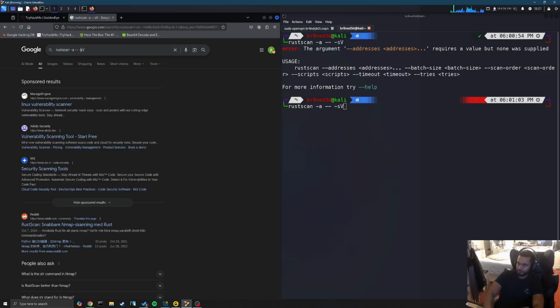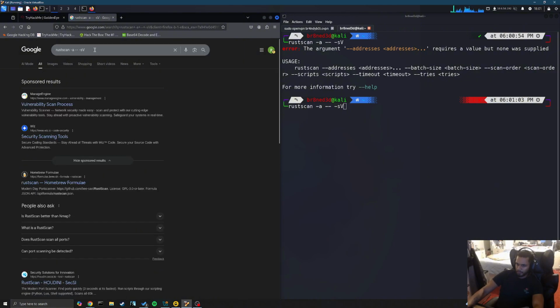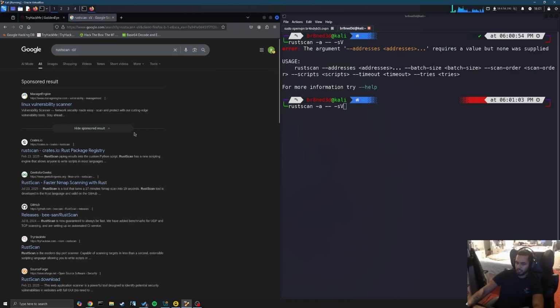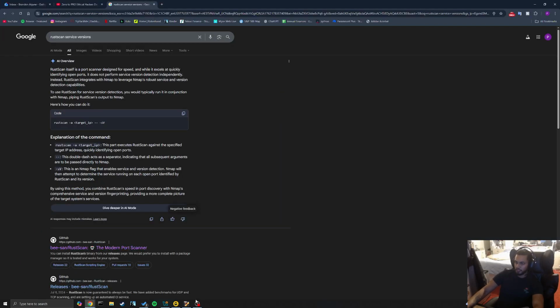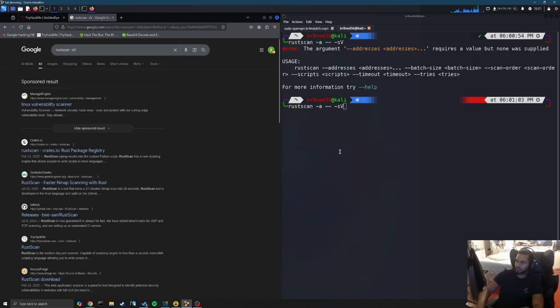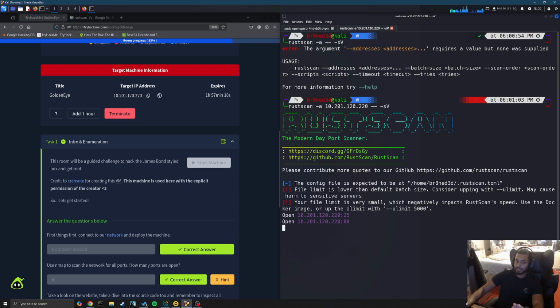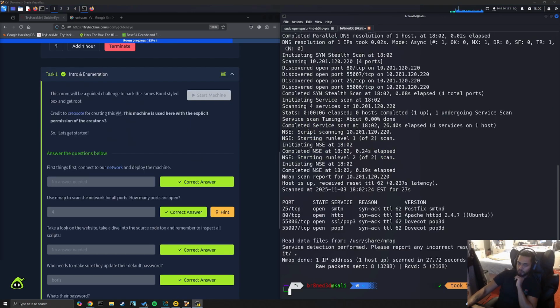Let's see. Rust scan sV. I am not getting the same result that I got last time. Okay, let me see what I did different here. Oh, I just forgot the IP address. Of course, that wasn't going to work. So, 10.201.122.20. And just like that, we're moving.